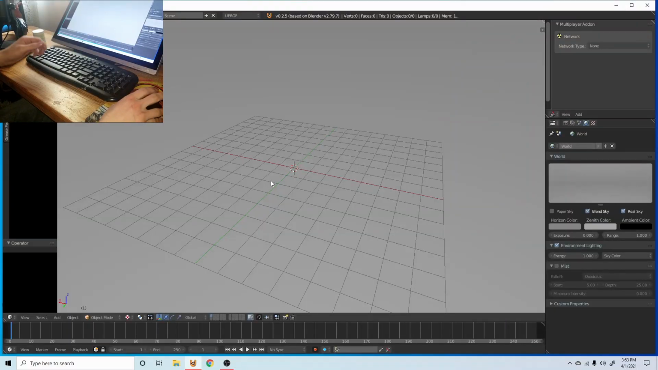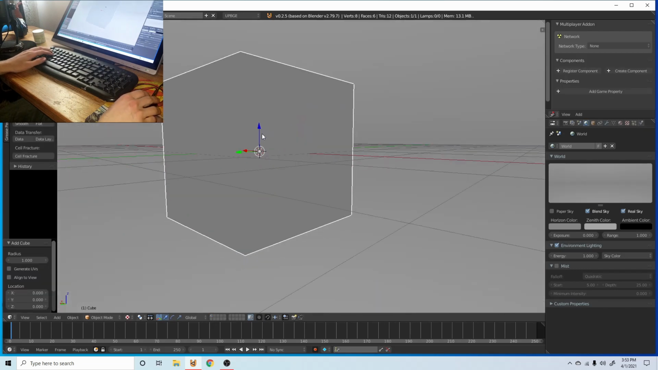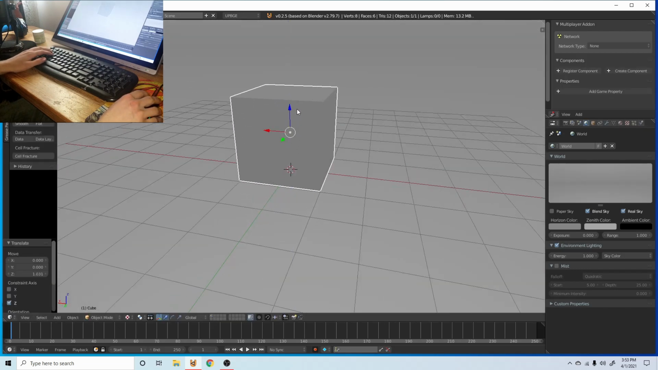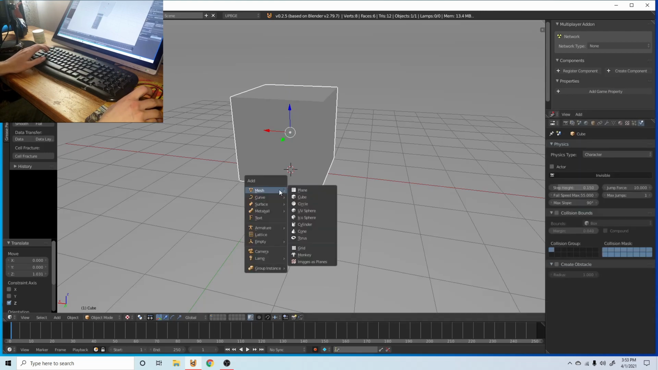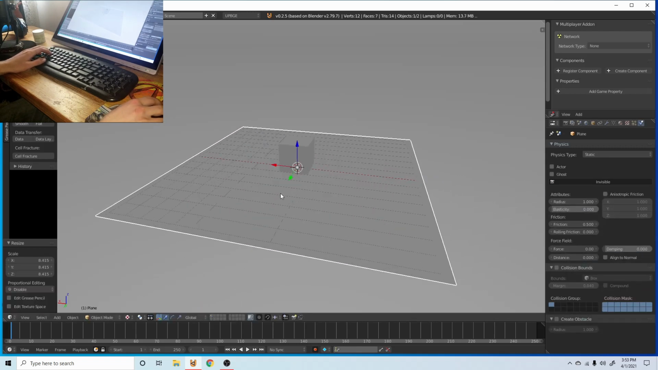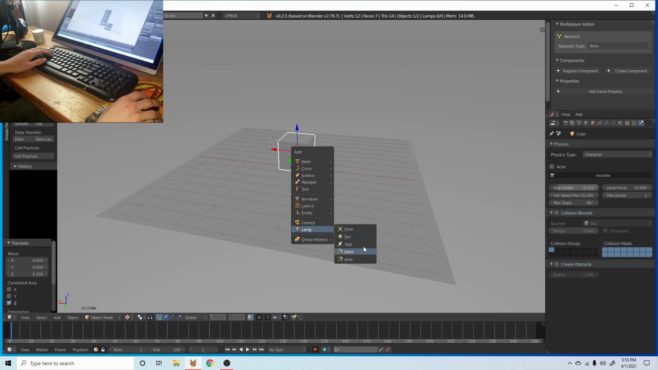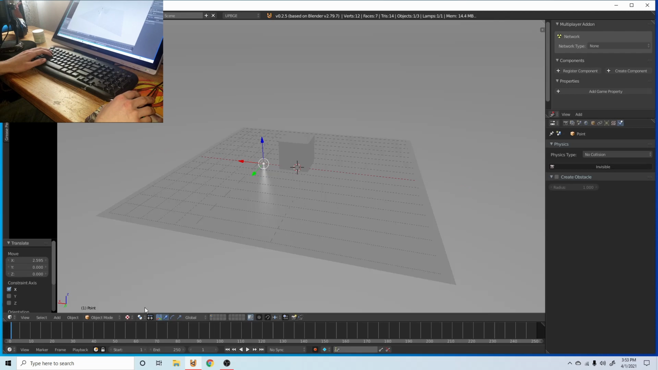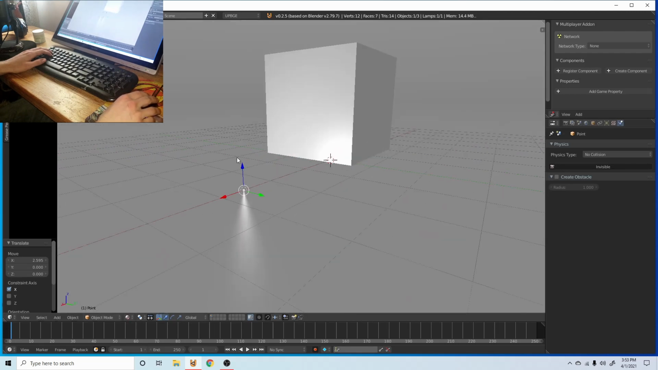So we're going to make ourselves a cube, like so, and we're just going to raise that up. Give this cube character. And then we are going to make this plane, bring it out, bring this guy up. We'll just put a point lamp in here, like so. That looks pretty good.